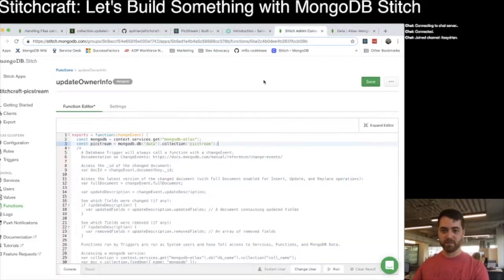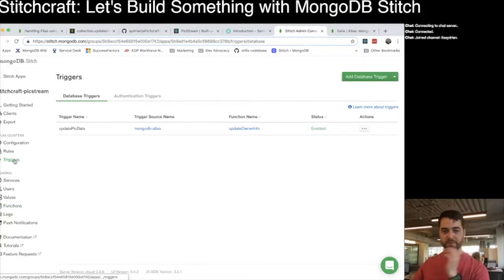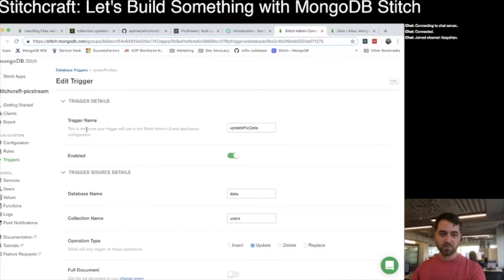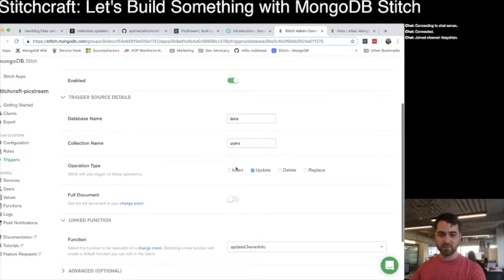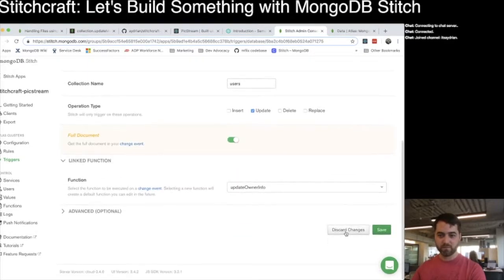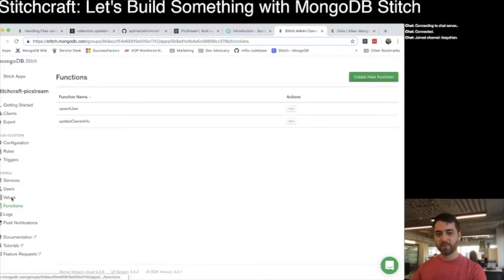Nope, not that one. So let's go ahead and save this and go back to our trigger and turn on full documents, because that would give us access to the user ID that is in this document. So I guess we care about more than just the field that changed. All right, so let's turn on full document and save. Okay, back to the function. Now, because we have that match in there, we can assume that all we need to do is do that update many.